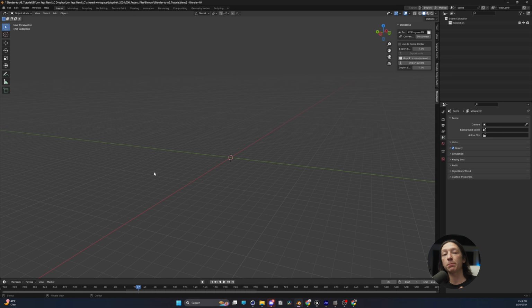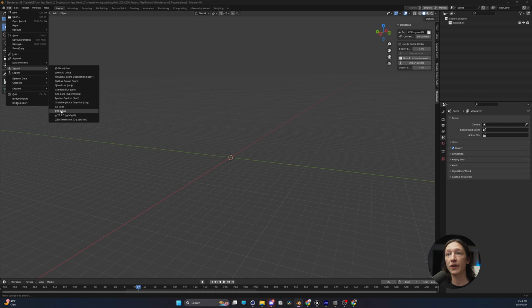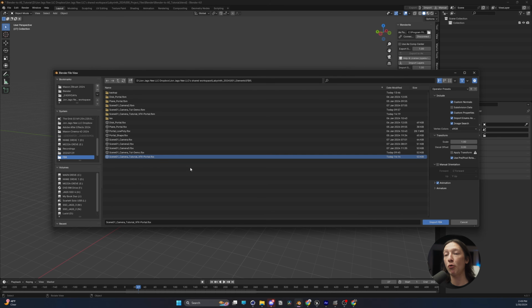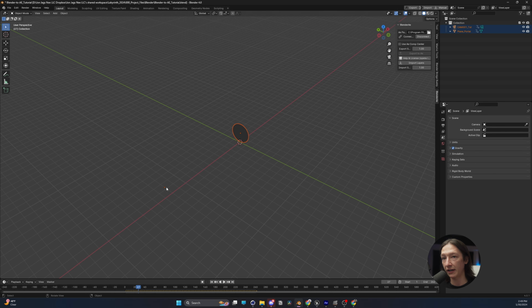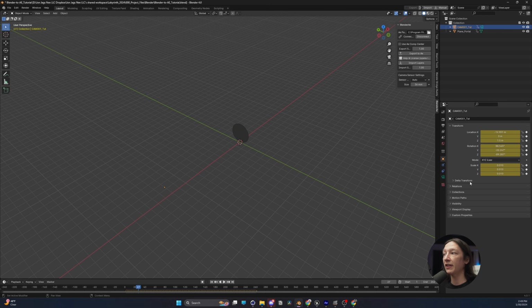So I have a blank Blender scene here. I'm going to go up to File, Import, scroll down to FBX, and I'm going to find the Portal FBX camera animation. Click Import File, and now we can see that we have our little disk and a dot. Unfortunately, the camera that is imported from Unreal into Blender is about 1% the size of what we would think it would be.